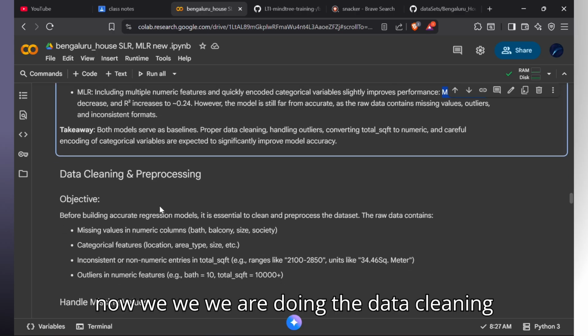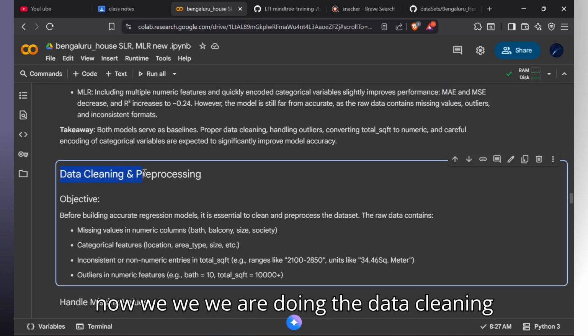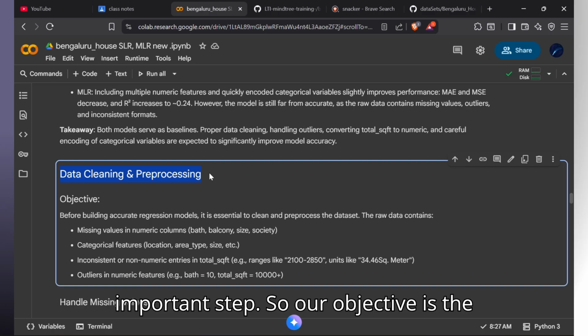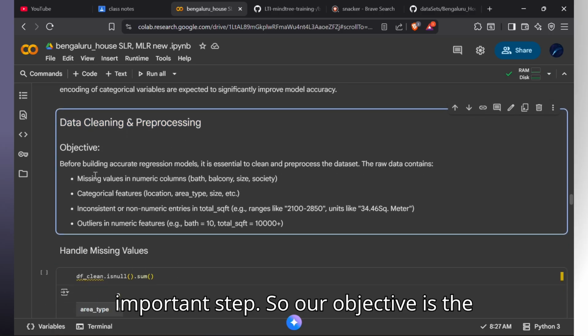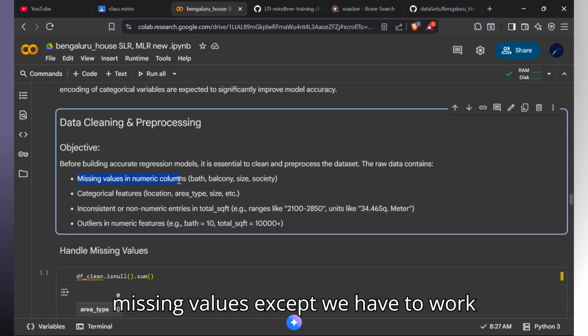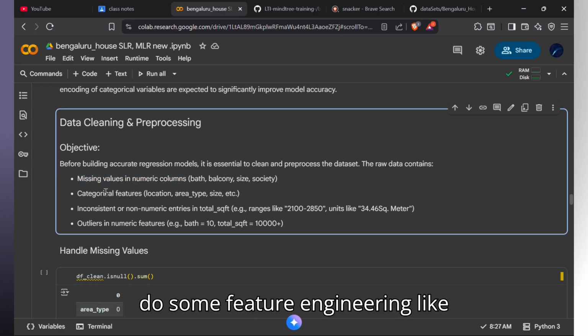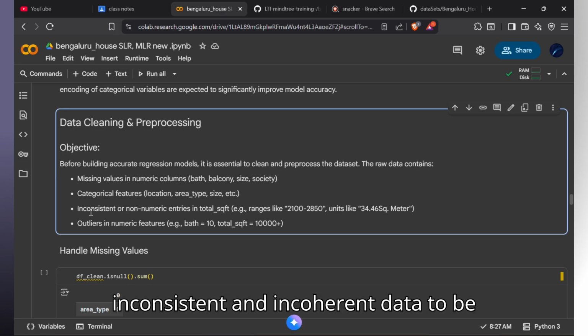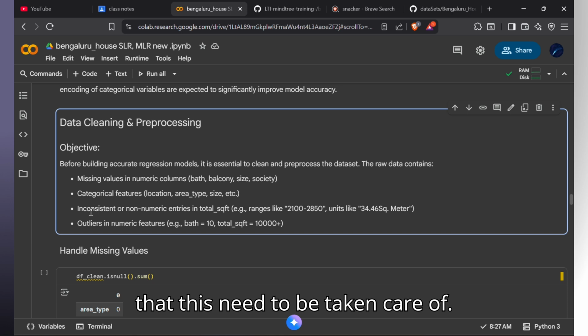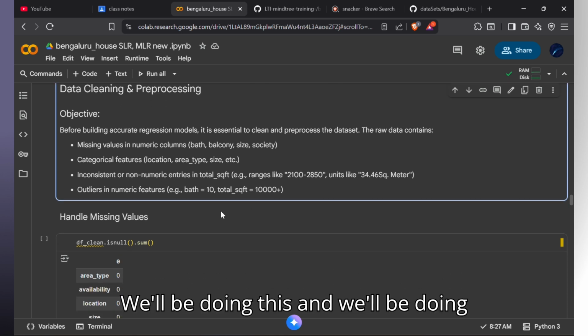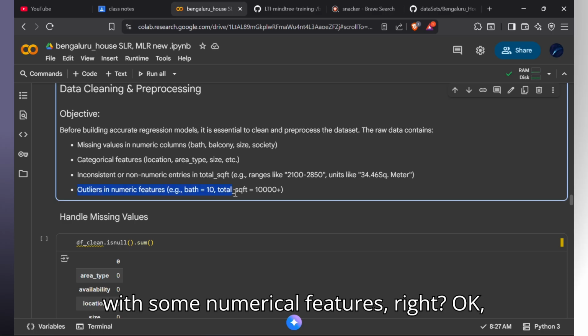Okay. Now we are doing the data cleaning and pre-processing. This is the most important step. Our objective is the missing values; we have to work with the missing values. Then we need to do some feature engineering like location, area type, size, etc. Inconsistent and incoherent data needs to be taken care of. We'll be dealing with some numerical features, right?